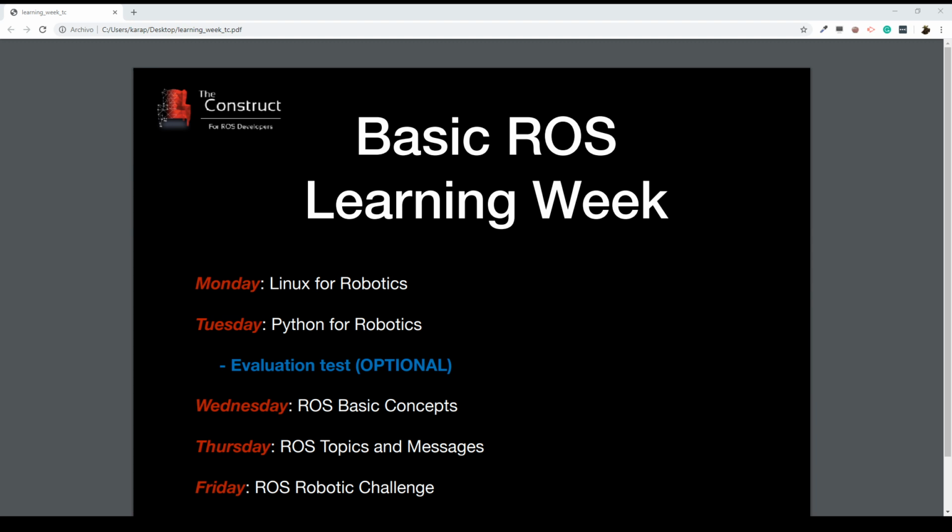We need you to know and learn some basic concepts about Linux, and also about Python, because we are going to be programming ROS using Python. So you need to know some basics so that the whole process of learning ROS is easier for you. If you don't have these basic concepts, these prerequisites, it's going to be much harder for you to learn ROS. Even if you know nothing about computers, nothing about robotics, you can attend these classes, because we are going to start from the very beginning, from Linux and from Python.